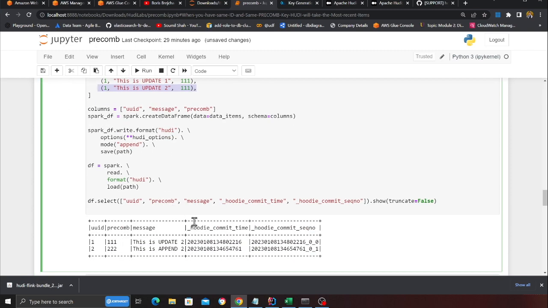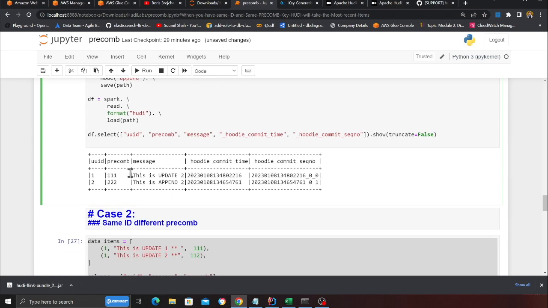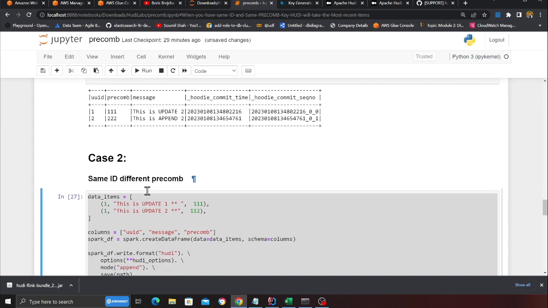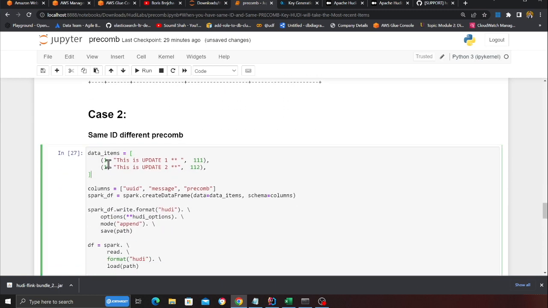Interesting, right? All right, let's understand a little bit more. So here you can see this is update 2. Now, case 2: basically the same ID and a different Precomb key. So here I have the same edge case, the same ID, right? ID is 1. Now the Precomb key is different. Again, these are the messages. I have added a star so that we can identify.